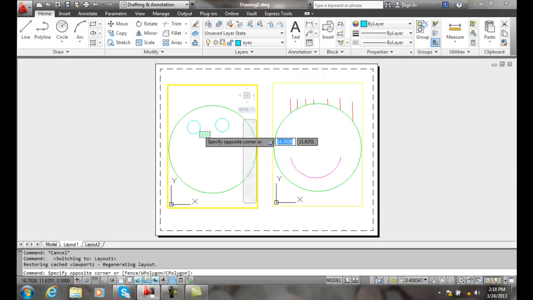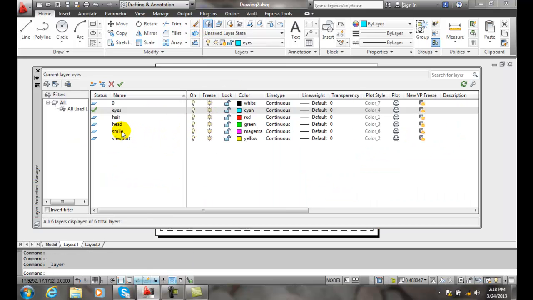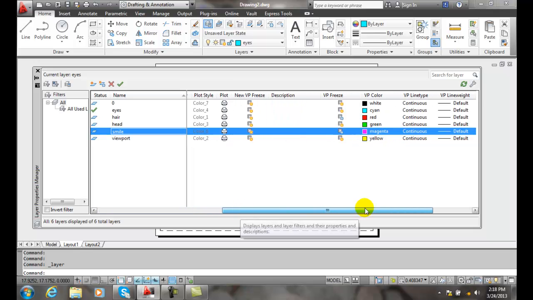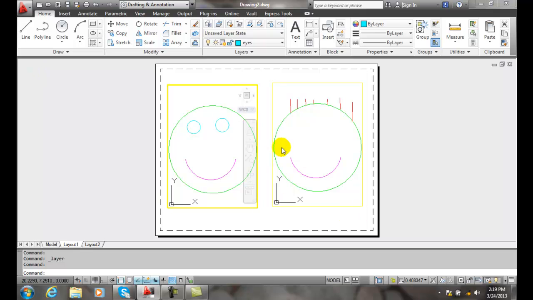If I want to come back here and give this guy a smile, I just come in here and turn on his smile. I highlight smile, I'm going to go across and I'm going to thaw it, and back comes the smile. Alright, so it's a great way of controlling things like our electrical and floor plans. We can have our floor plan and our electrical on, but just in our floor plan we would freeze the electrical layers and not show them.